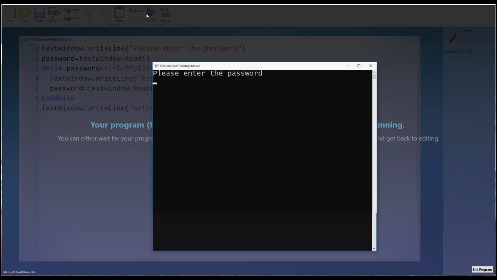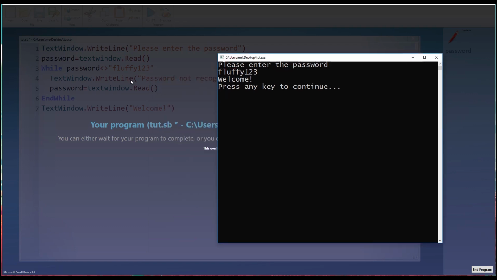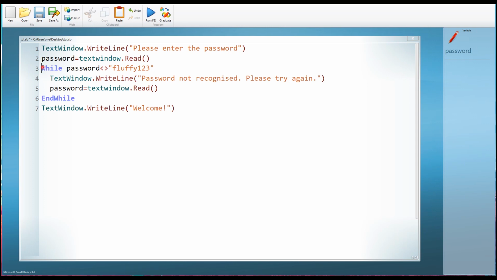If I was to run this program and type the correct password in first time, you'll see that that loop doesn't run at all. So this code inside the loop that said password not recognized and then prompted me a second time to enter the password, that didn't happen because the variable password did equal fluffy123. And we can see that in this loop here, that the loop only works while password is not equal to fluffy123. So that's an example then of indefinite iteration.